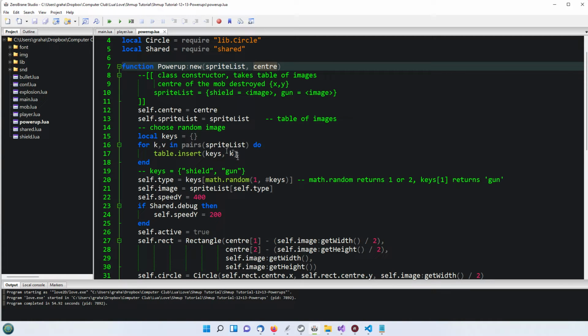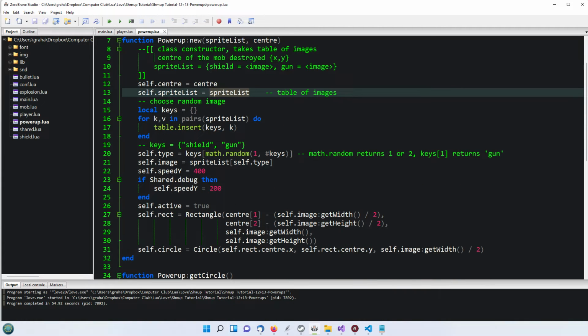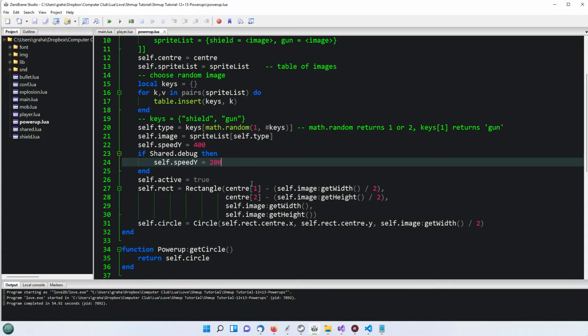So we choose randomly between the 2 images that we've sent up by using this little routine here, and once we've chosen either the shield or the gun, we set the type to that format, either shield or gun, and then the image is set to that type. So the image that we use is randomly chosen between the gun or the shield image there. Speed is set to 400, so it's a little slower. It gives us a chance to catch it. I've dropped it even further in debug mode so that we've got a much better chance of catching it.